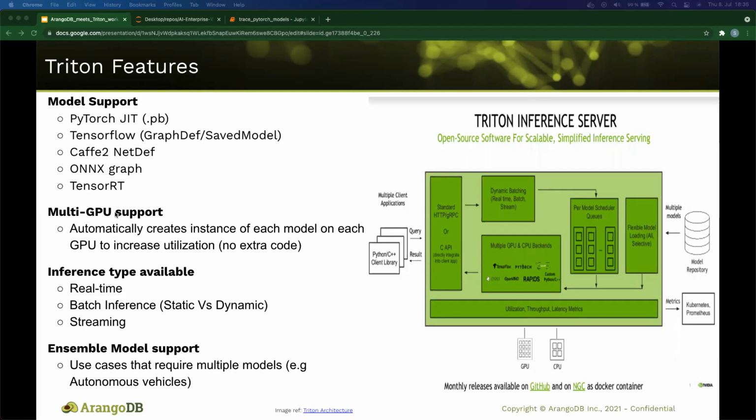The next feature is that it supports multi-GPU, which automatically creates an instance of each model on each GPU to increase its utilization, without writing any extra code. It also supports real-time inferencing, batch inferencing to maximize GPU or CPU utilization, and streaming inferences with built-in support. Example, audio streaming.